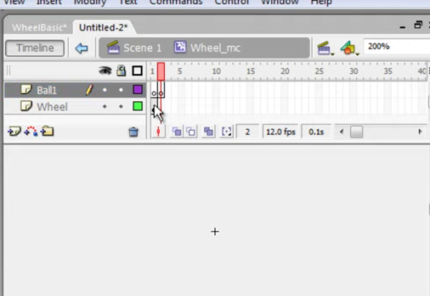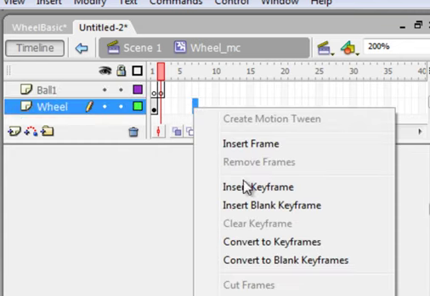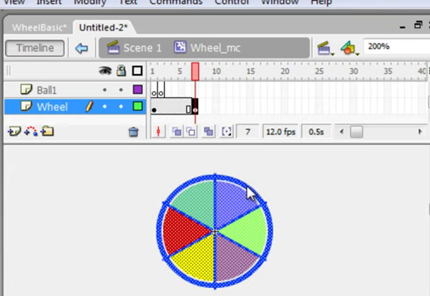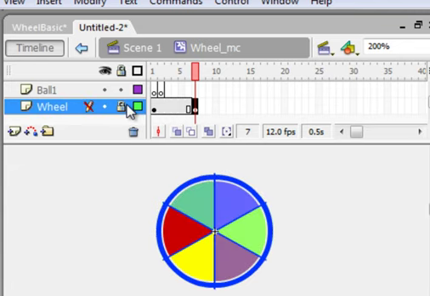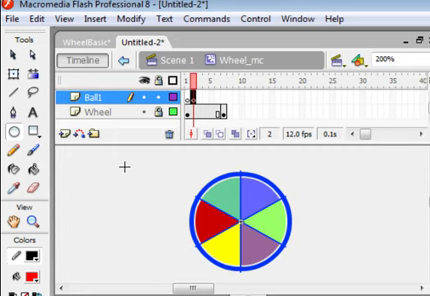The wheel layer, I want to make that go to frame 7. There's 5, 6, 7, so I think that's it there. So on frame 7, right click, insert a keyframe, and there's my wheel. Lock it. Go back to that frame 2 of ball 1, right there, and now I have my oval tool selected.